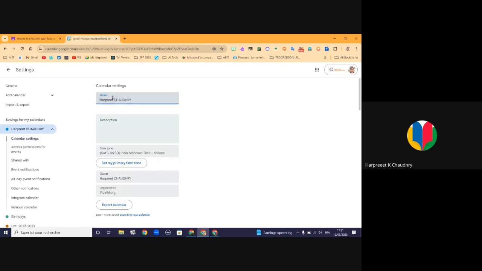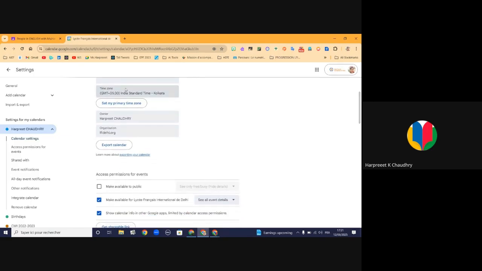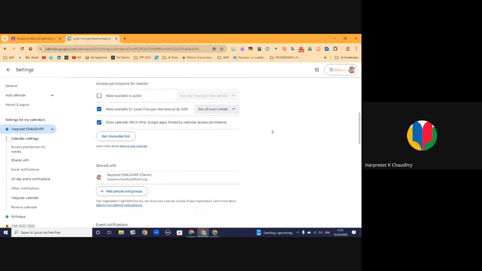Here it says description. If I want to add a description to my calendar, I can. I can set a time zone for my calendar. I can set it as my primary. By default, GMT plus 5:30 is my time zone. I am the owner here. I can export this calendar anywhere, or I can make it public. Then it says this is made available for Lycée Français International de Delhi.